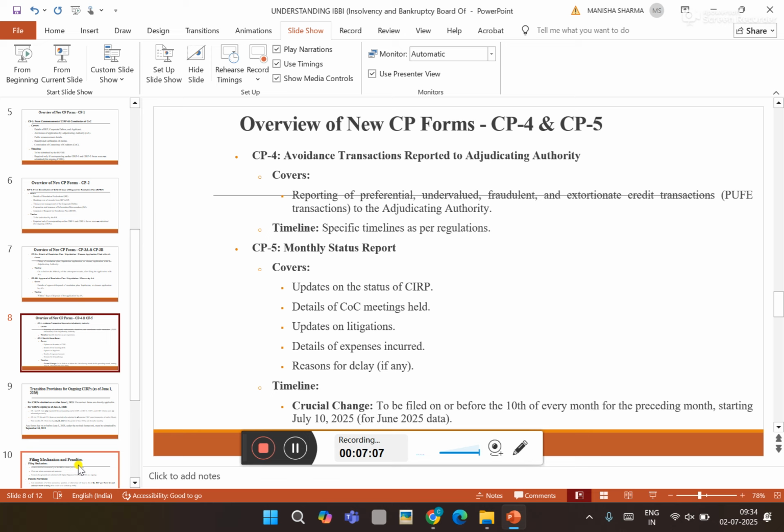The timeline is the 10th day of the subsequent month, to be filed before the 10th of every month for the preceding month, starting from July 10, 2025 for June 2025. For the June month, we now require to file CP5 for our CIRP cases on or before 10th July 2025.